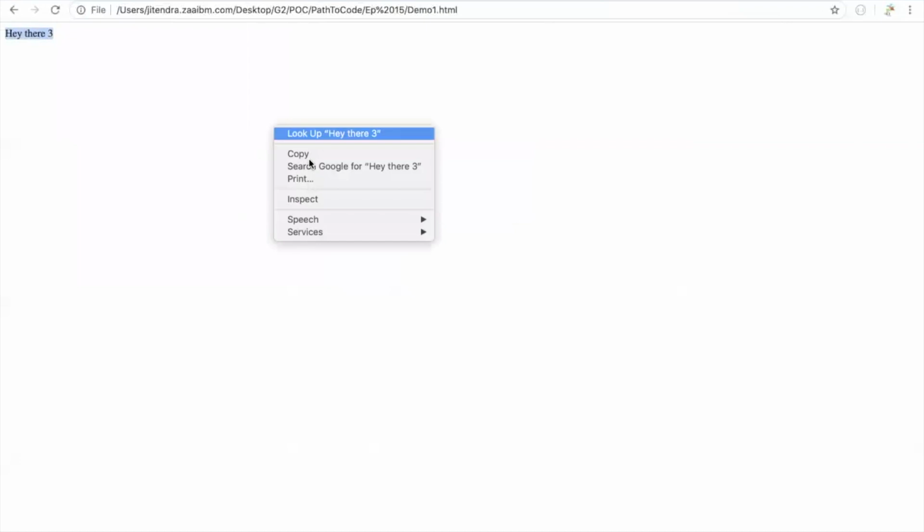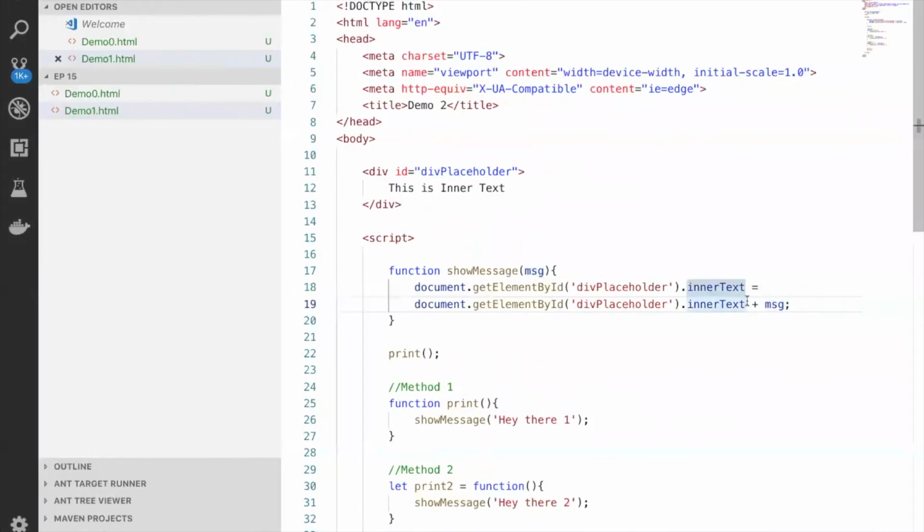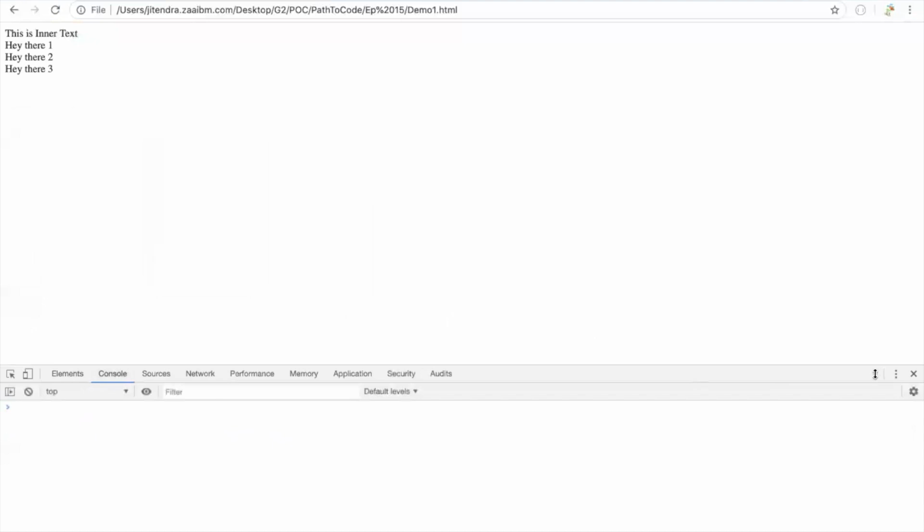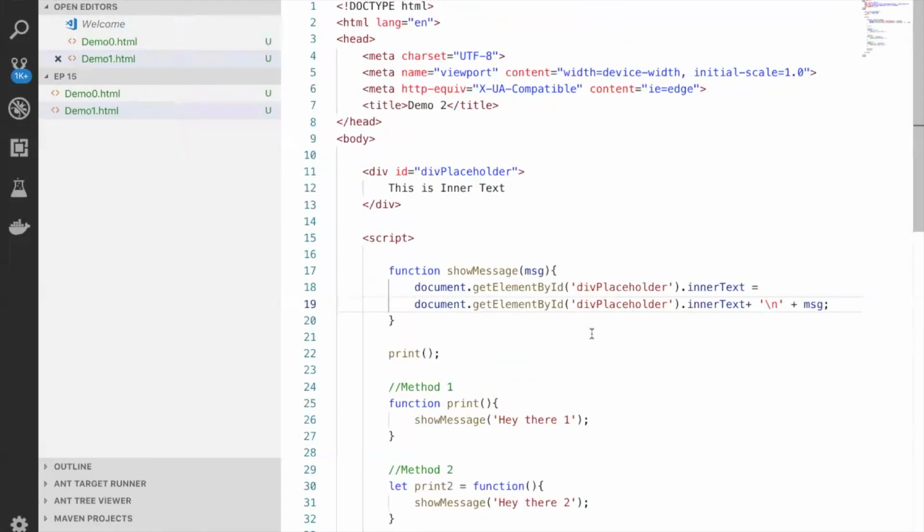And if I refresh it, you can see everything is there, but again, not very nice UI. So what I will do is, in any programming language, \n is a special character which indicates I want to break a line. So now I will do here, reload. As you can see, this is inner text. Hey there 1, 2, 3. So now we don't have to go in inspect. We don't have to go on console, identify what is happening. So just think through what we just did. We combined JavaScript with HTML to get something very dynamic, very unique.